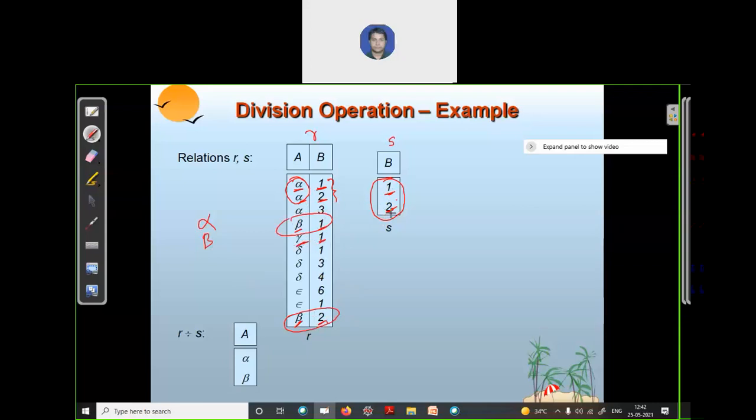Now see this 1 having gamma. Is there a gamma for 2 as well? There is no 2 in this relation, so there is no gamma in our resultant relation. For 1 there is a sigma. Is there a sigma for this record 2? There is no 2 for the sigma, so sigma will not be in our resultant relation.